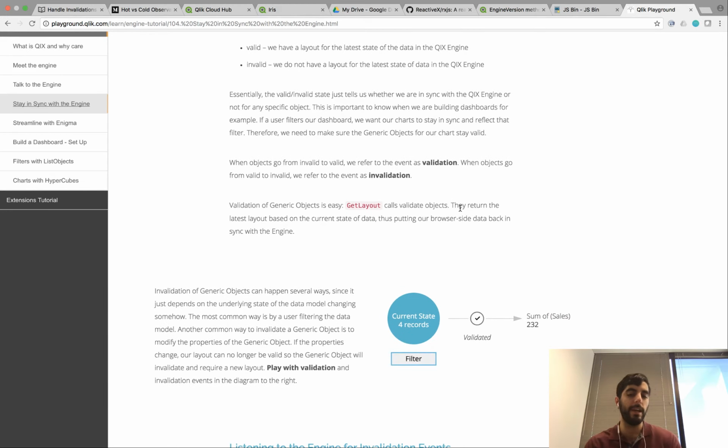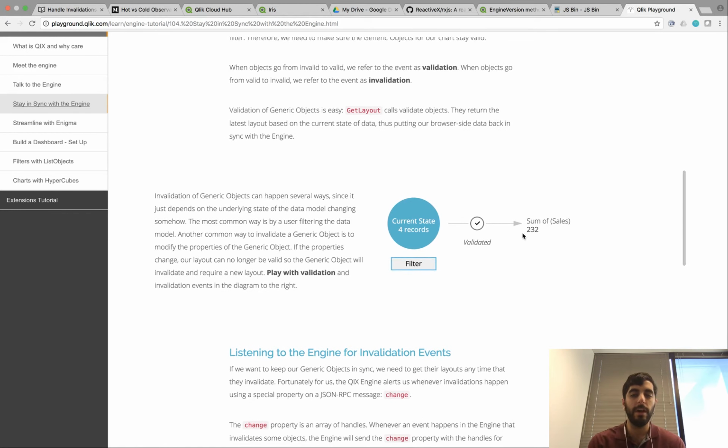So we can visualize that here. Let's take, for example, a calculation I've done in Click, sum of sales in the engine. So the app had 4 records in it. I calculated the sales. I got that down. I'm in a valid state.